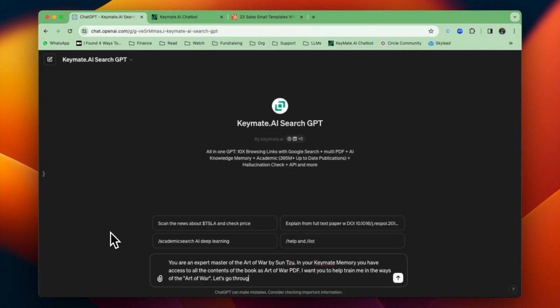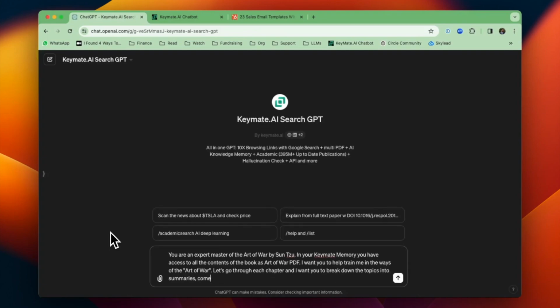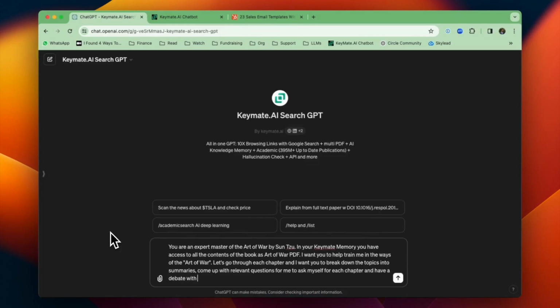Let's go through each chapter, and I want you to break down the topics into summaries. Come up with relevant questions for me to ask, etc. Essentially, I want it to walk me through each chapter and have a conversation with me about the book.